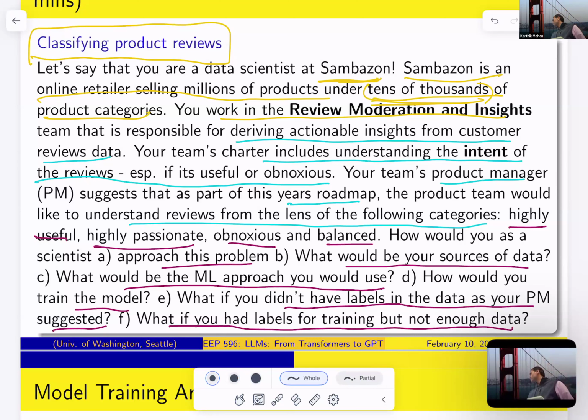Okay. What would be the machine learning approach you would use? Embeddings. Yeah, you can embed each of these words or phrases, and then you get an embedding. And you can also get an embedding for the review. And that can be a baseline, a starting point. We don't know how good it's going to be, but it's something to start off.